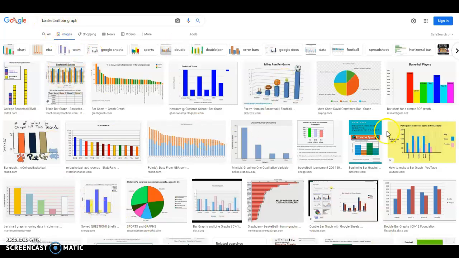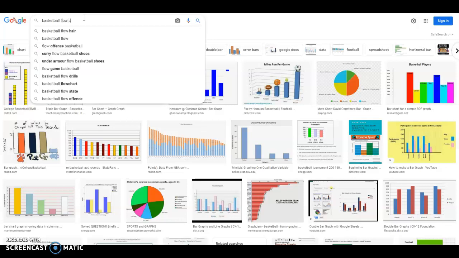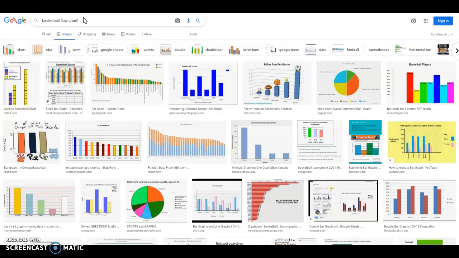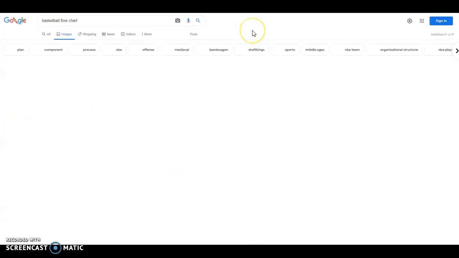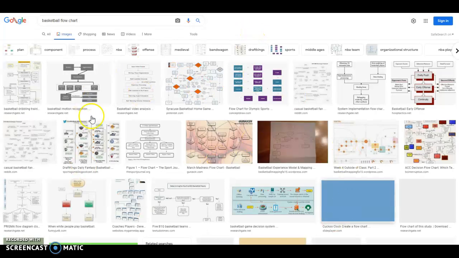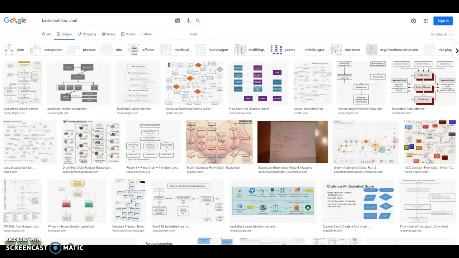I could choose one here that I'd say I think is effective, and then maybe I could type in basketball flowcharts. And I could find examples of flowcharts that relate to basketball. So maybe I want to use one bar graph and one flowchart. It doesn't matter to me if you use different types of graphic texts, as long as one is effective and one is not. And you're going to explain why.